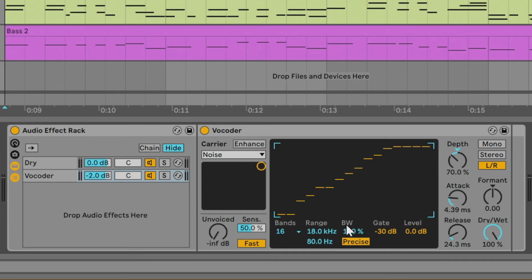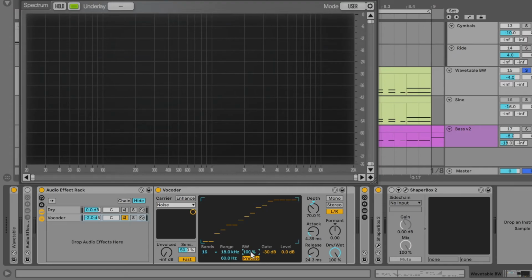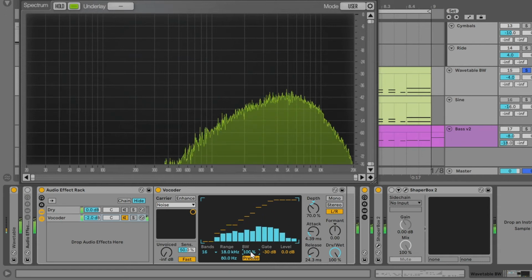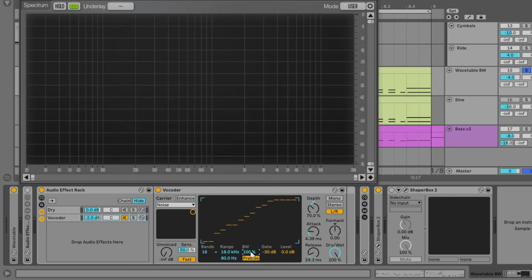Now this BW stands for bandwidth, and it controls how wide or narrow each one of these EQ bands are. So if you set this at less than 100%, there are going to be gaps between one band and another. If you set this at a higher value than 100%, these bands will start overlapping. It's better if I show you. Here's what the spectrum looks like at 100% when I play a synth going through the vocoder. It looks just like noise, right? Now this is what happens when I lower the bandwidth to 10%.